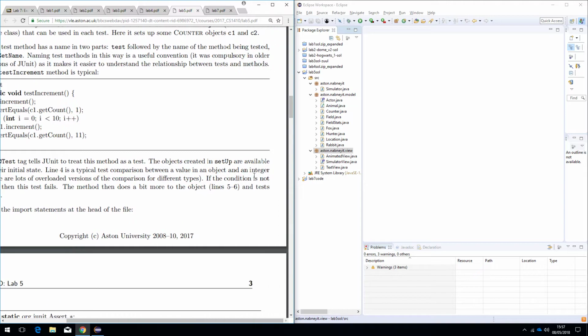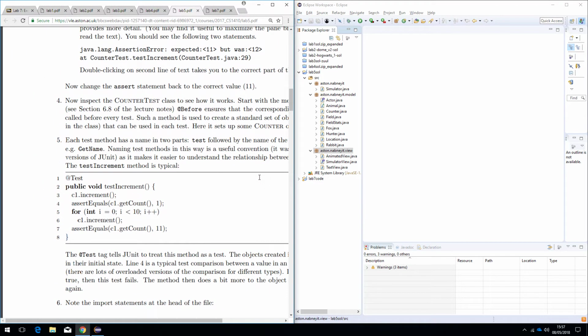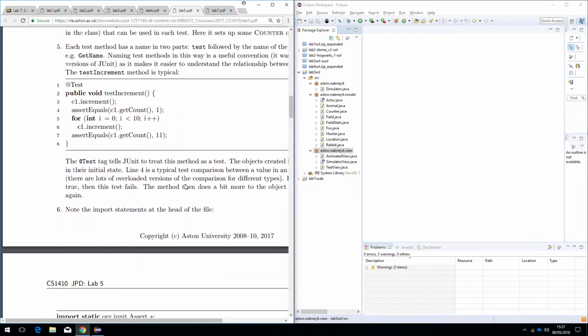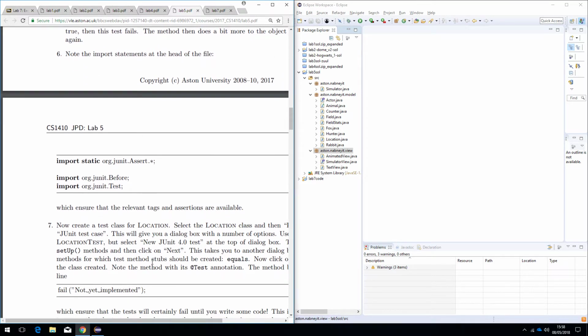It's created in setup, available in the initial state. Okay. Well, setup and tear down. Setup is basically where you set all this up and you test it, and tear down is what you do after the test, where you might reset something.